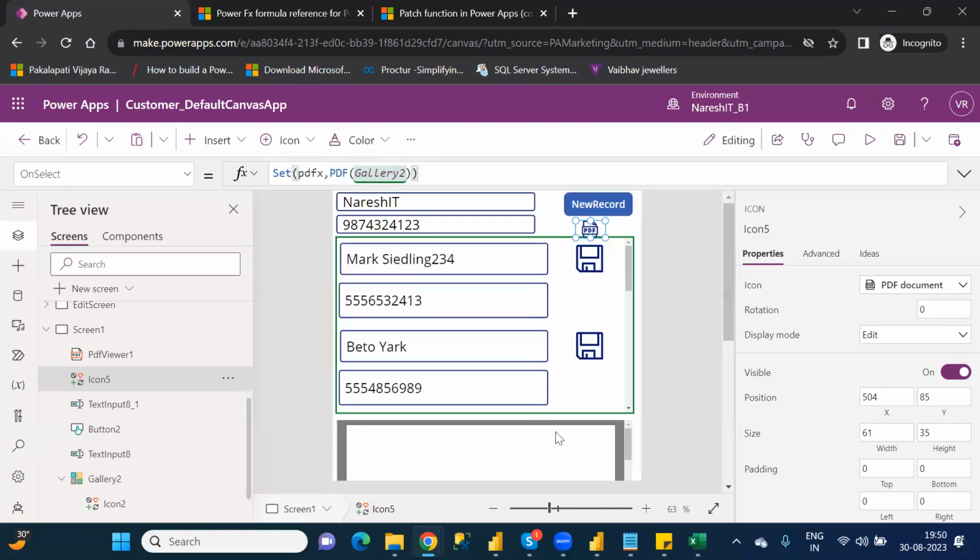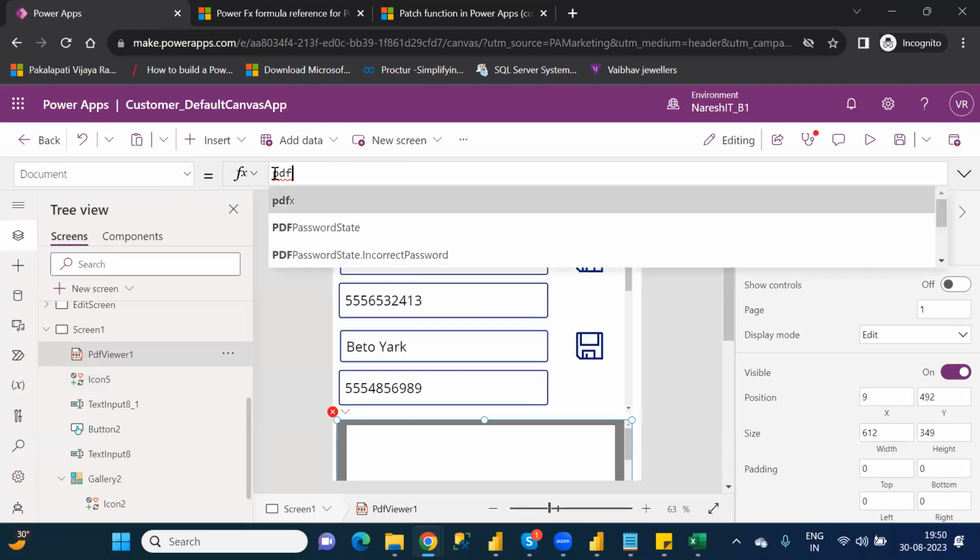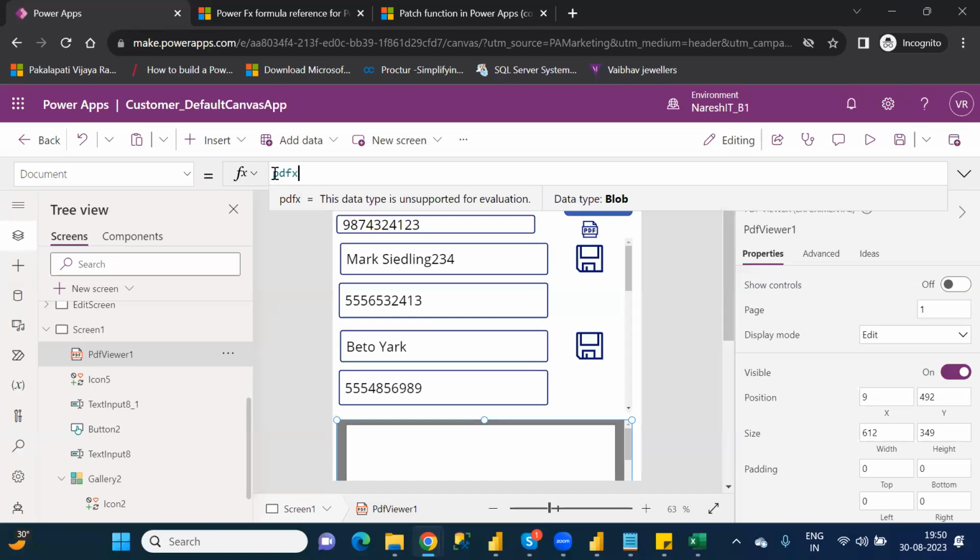Now, this variable you need to call in this particular PDF viewer. In the PDF viewer, under the document, in place of this sample PDF, remove that one and call that variable name. PDF X is there, right? You just need to call the PDF X variable. That's it. Then whenever you click on this PDF, automatically whatever screen you passed in the PDF function will be displayed here itself.